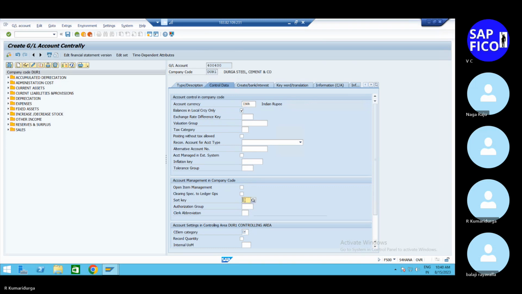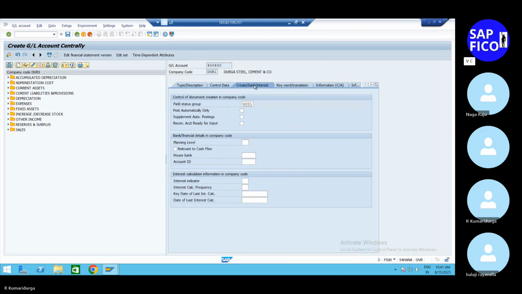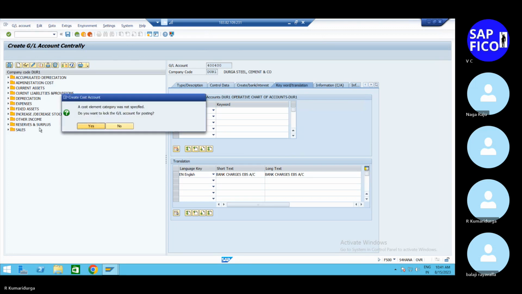Okay. The next one, in this interest only, we should give the another account. The next one is bank charges incoming account. In this thing only. Sir, why is it showing error? A cost element category was not specified. Do you want to drop the GL account? Why is it asking?